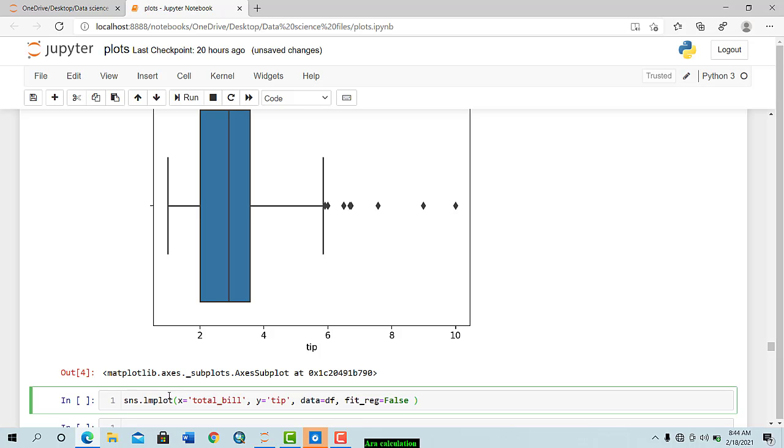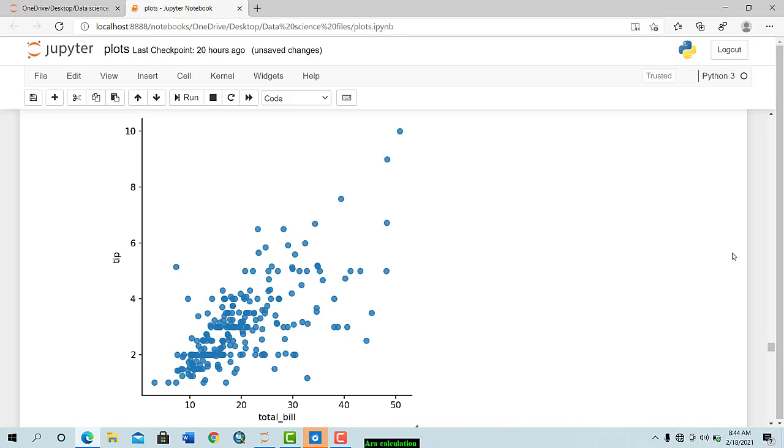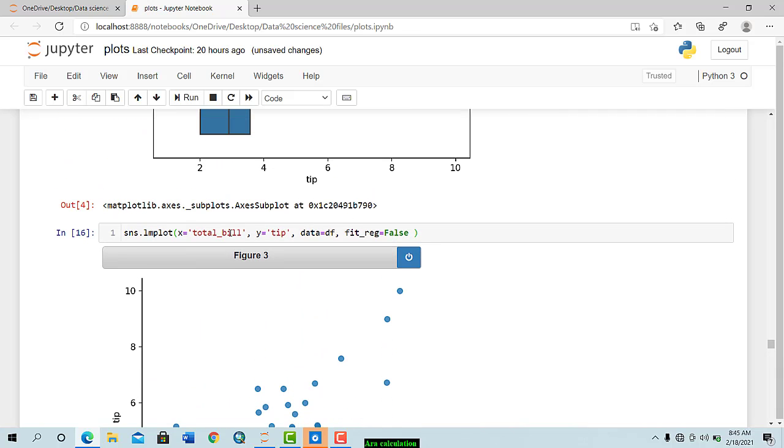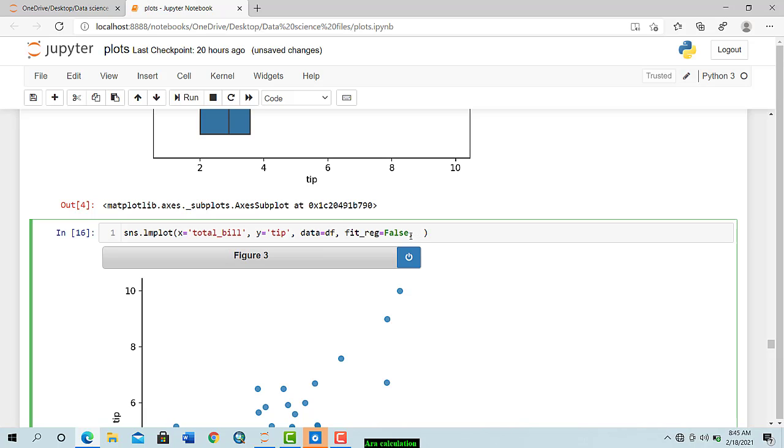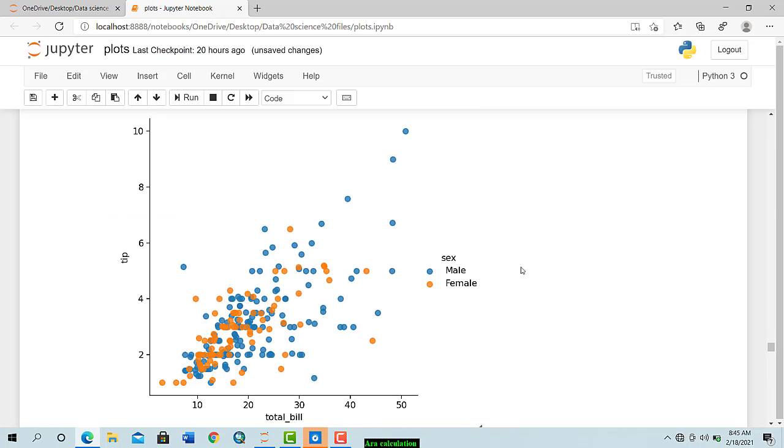So we are going to just plot our previous one, scatter plot by sns. Let's see that first. This is just a scatter plot of tip by total bill. Now you can assign another parameter, that is hue. So we are now going to pass sex. Let's see how it returns. Now you can see male and female are now different colored.